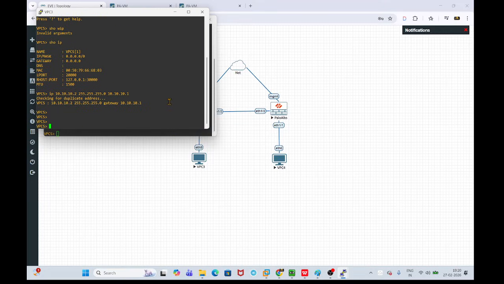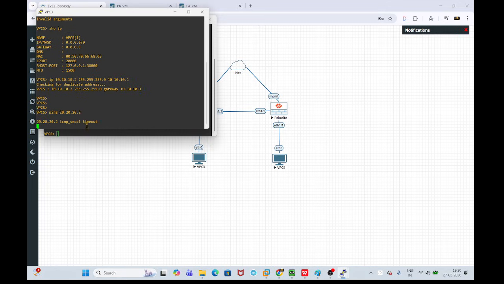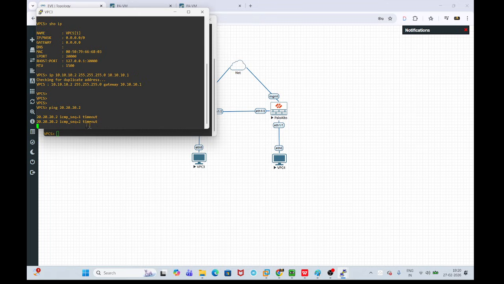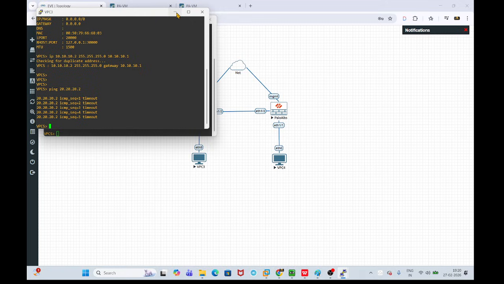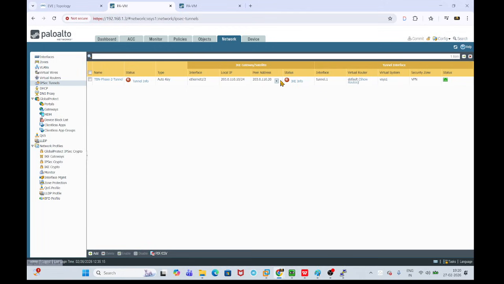Let me verify whether we are able to reach from this side to this side. Just ping 20.20.20.2. I'm initiating the traffic, but we are not getting any response. It is timing out. So let me verify the tunnels. Still the tunnels are not up.